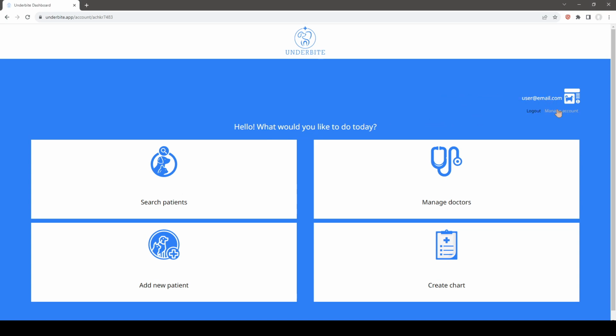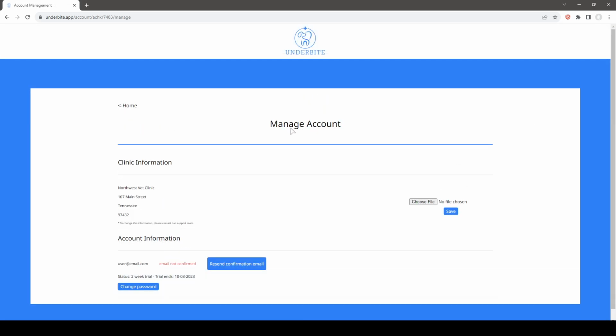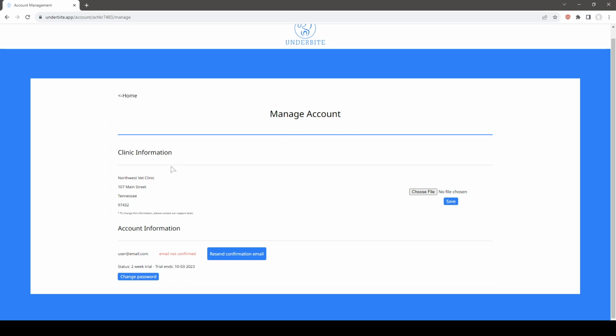To start, we'll go up here to this account button in the top right, and we'll go to manage account. So this is where you can see your clinic information. As you can see, this is the clinic information that I put in. This is all filler. It is not real, so do not try to use that information for anything. But on this page, you can choose a clinic logo to upload, which will show up on your exported PDFs, which we will see later. For this demo, I'm not going to put in a logo, but I will show you once we get to the PDF where your logo would show up.